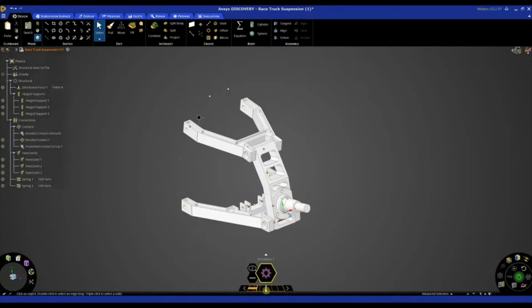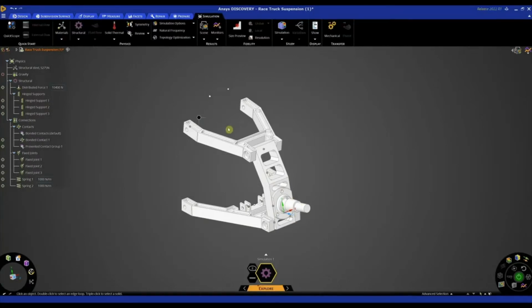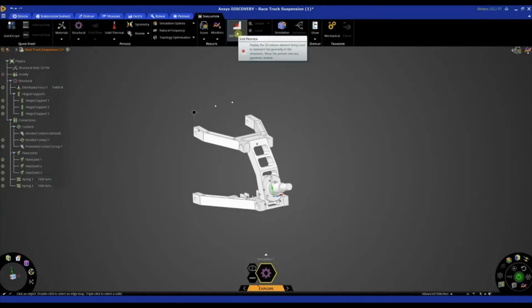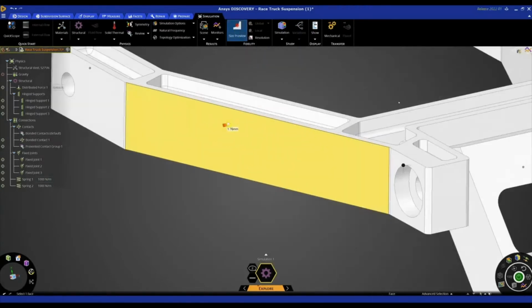I'm still in this explore mode. Just to explain this a little bit here, this is our fidelity bar. If I go into the simulation tab, I can get a bit of a size preview. So this will tell me sort of how big almost my mesh is. Obviously we're not meshing it in this mode, but it will tell you how big the mesh is and give you a bit of a preview.